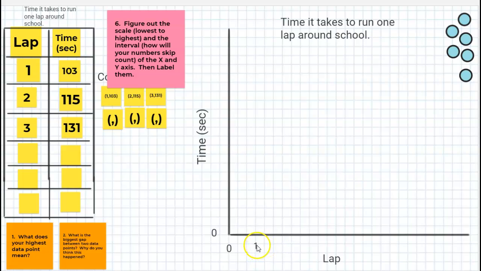And notice how I skipped a few lines just to give myself some space. I'm going to skip another one. It's only 3 data points, so I have room. So there's 1. Now I skipped 1, 2, 3, 4. So 1, 2, 3, 4. Here's where my 2 is going to go. Make it a little smaller.